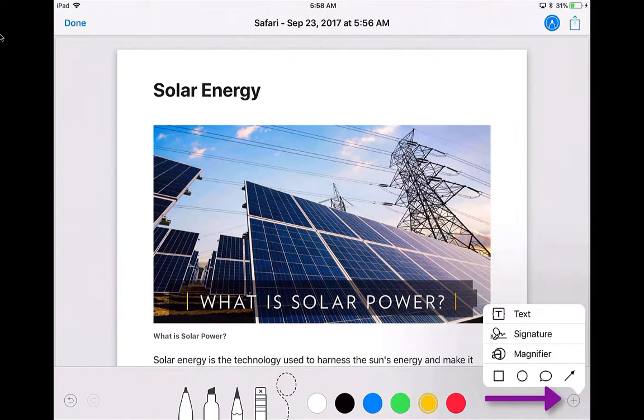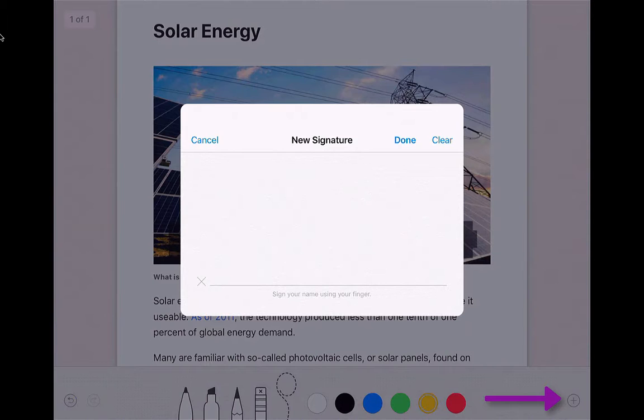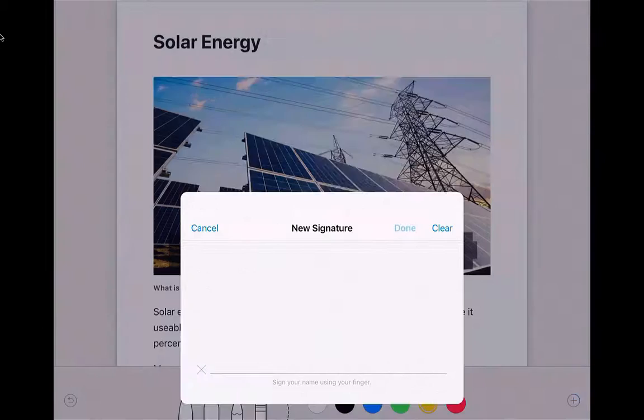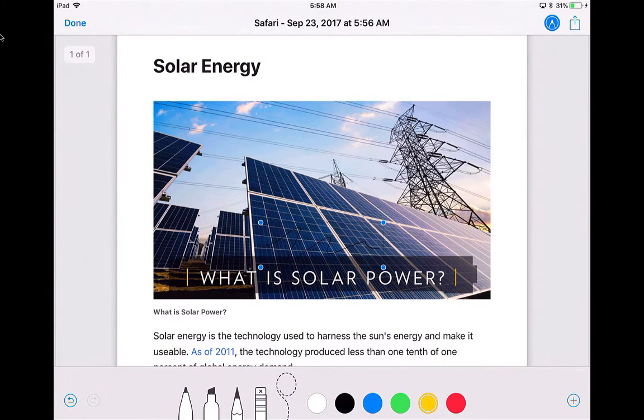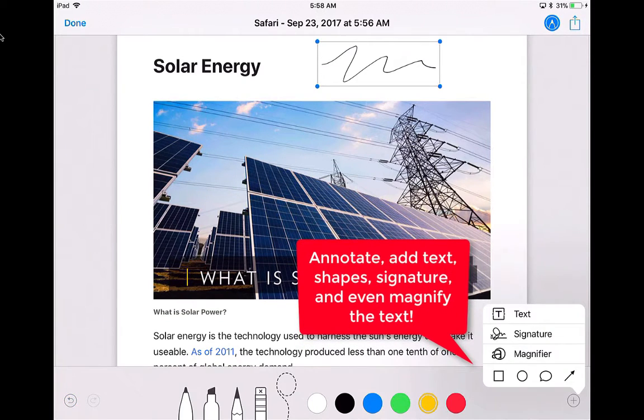If I hit this plus button here, I can add a signature. If it's a document that I need to sign, I can just write my signature in there real quick. That's what all of our signatures look like. And you can see that it has added my signature right there. Pretty cool. So if I need to add shapes, circles, arrows, all that stuff, I can annotate the text directly from this PDF that I created from Safari. What a cool feature. So I'm going to go ahead and click the Done button.